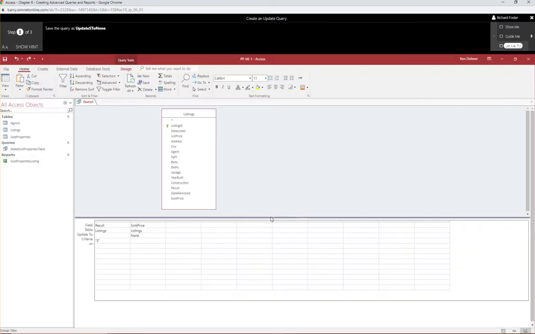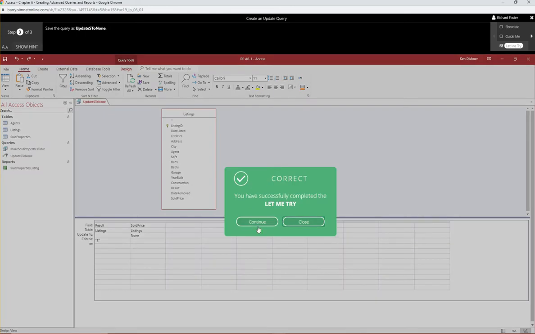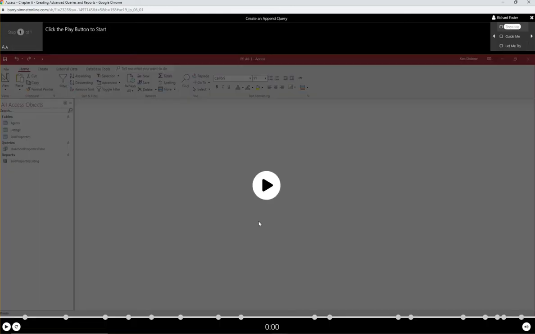And that completes that. And then we need to save the update as SD to none. So we can right click, choose save, and type in update. Spelling does count in this. To none. Click on OK. And we're done. So when we continue, it just takes us to the next one over here.